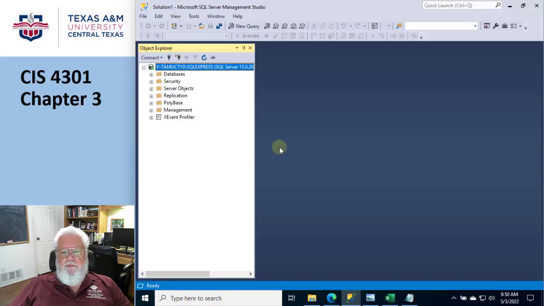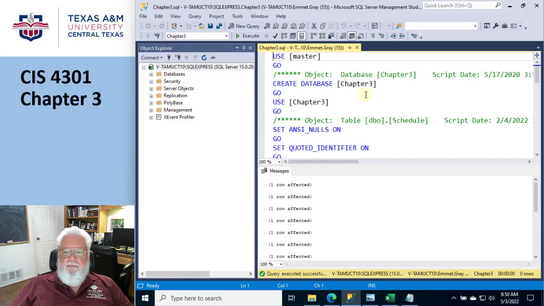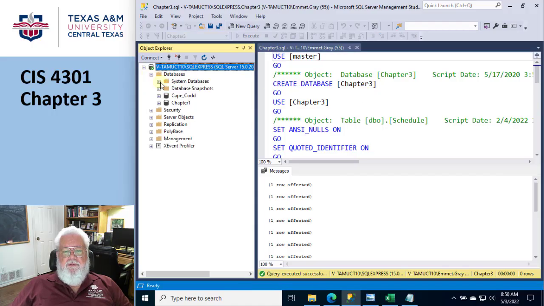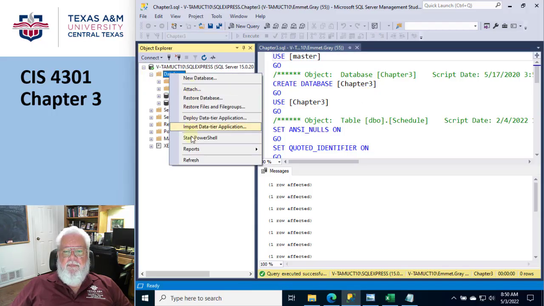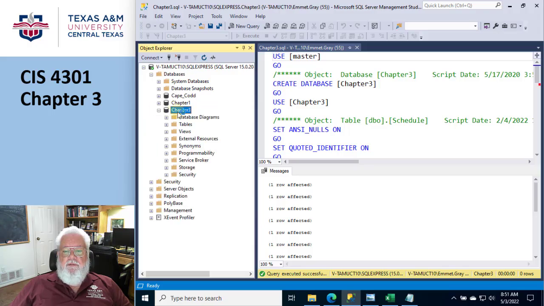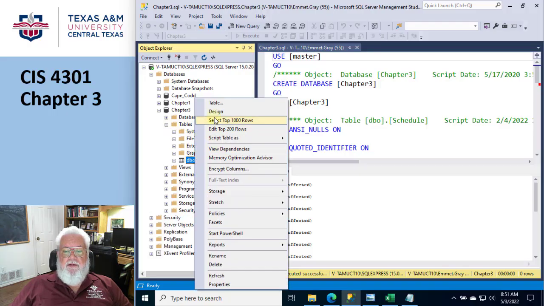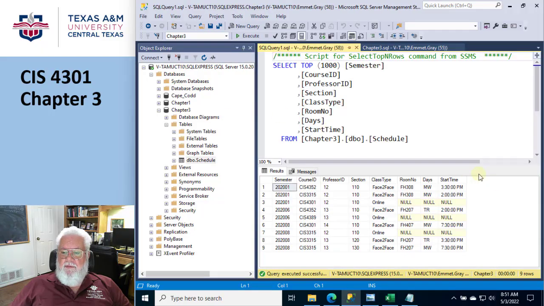And it's just going to load this script for me. And I'm going to execute. Okay. So now I have a new database in here called Chapter 3. And so I'm just going to show it to you. If you guys remember how this worked from the previous time, if you go in here and grab this schedule table, and I could say select top 1,000 rows. So here they all are.